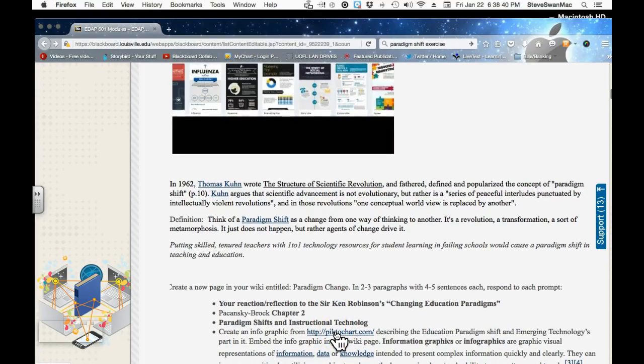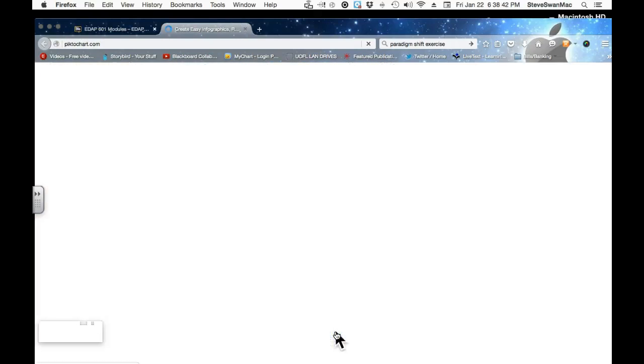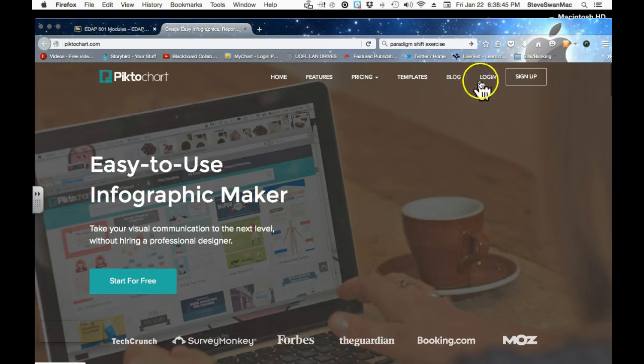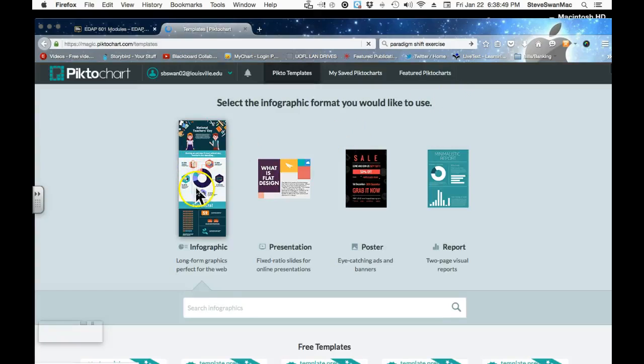Infographics are really a lot of fun, and you shouldn't take this as an onerous assignment, mainly because I find it's just fun.